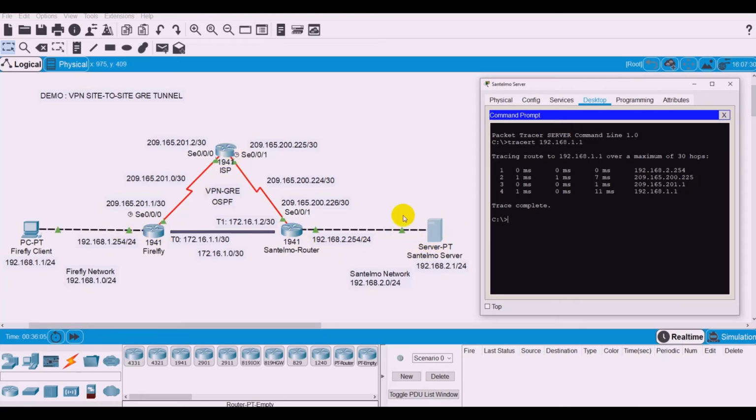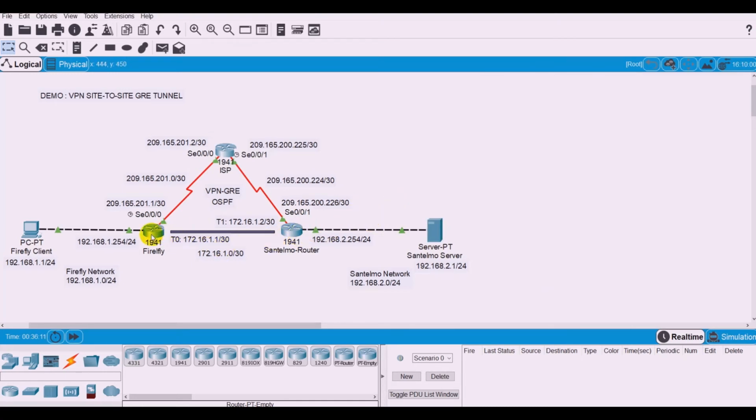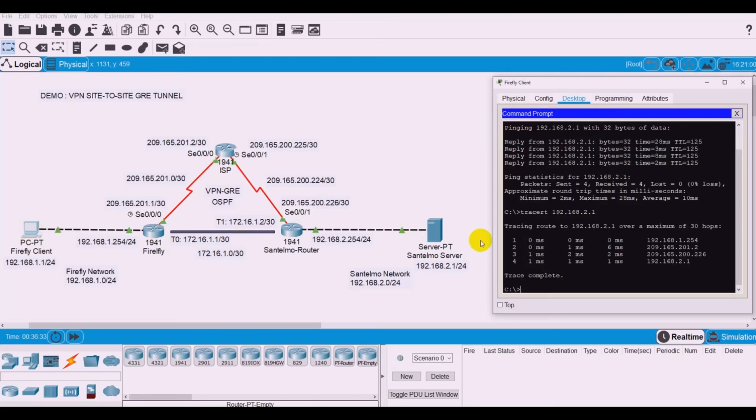Now the purpose of configuring a VPN is that we want to create a tunnel between the Firefly router and the San Telmo router, and we want the packet to traverse from the source to destination and vice versa without getting into the ISP. So after we configure the VPN here, we are expecting that the tracert issued by both ends, the Firefly client and the server, should be using 3 hops only. All right, let's go ahead and do it.